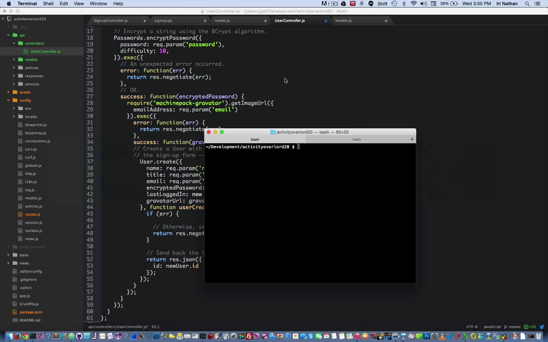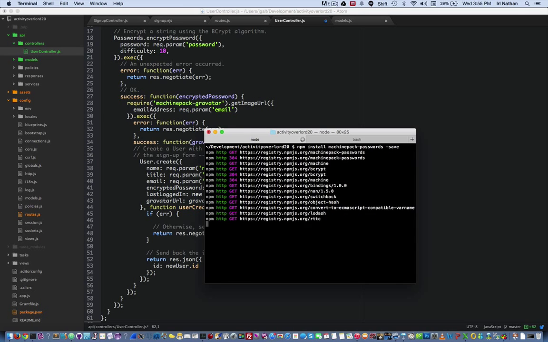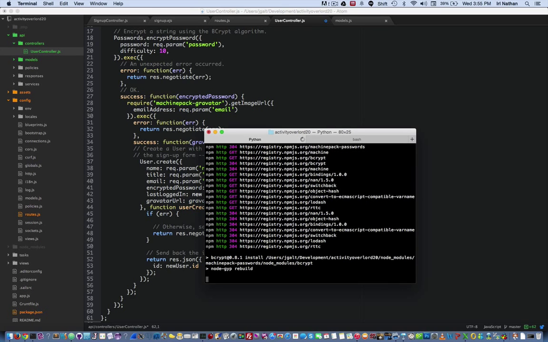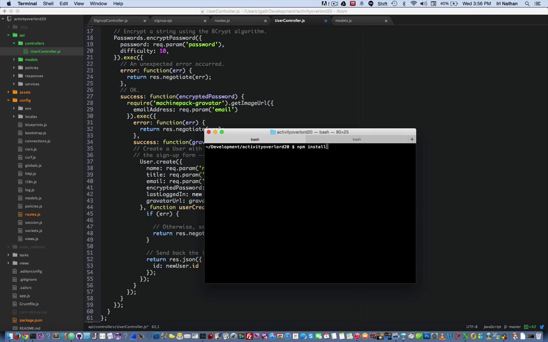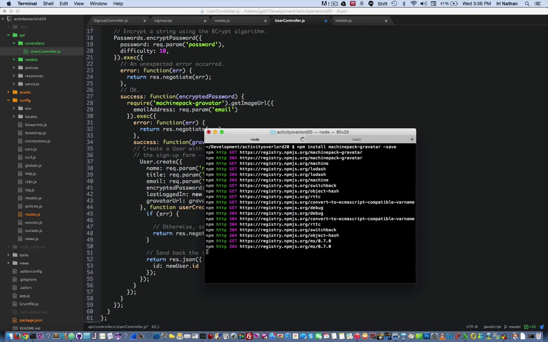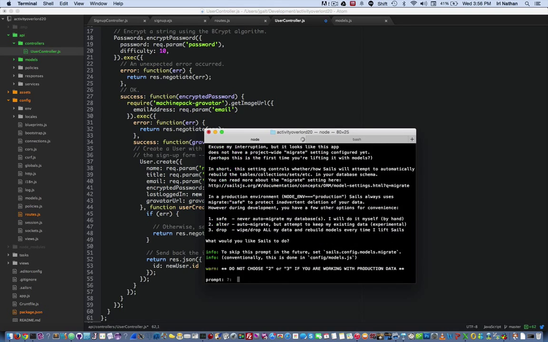Now we need to install the two machines we're using. Open up the terminal window and type npm install machinepack-passwords --save. Next, we'll install the gravatar machine pack by typing npm install machinepack-gravatar --save. Okay, let's make sure all of this works. We'll restart Sails using sails lift.